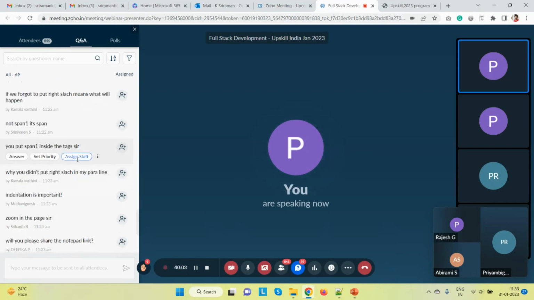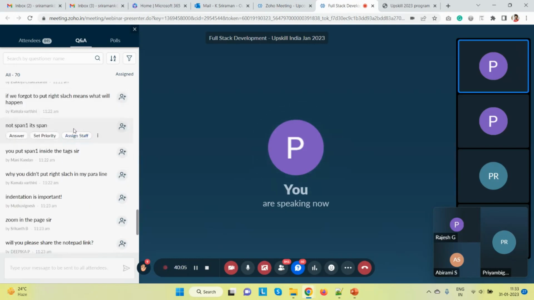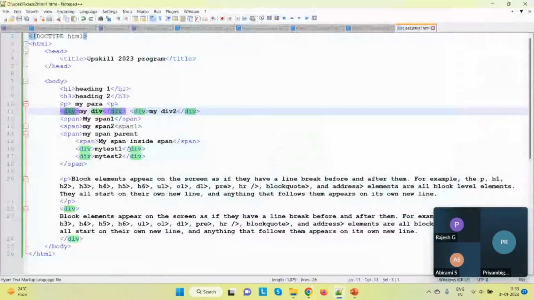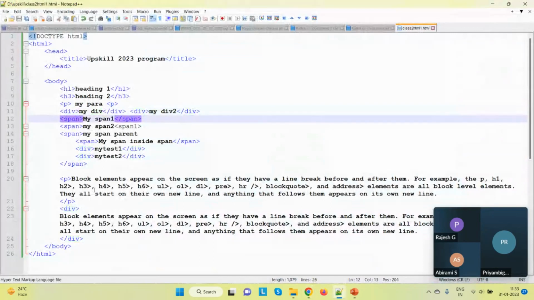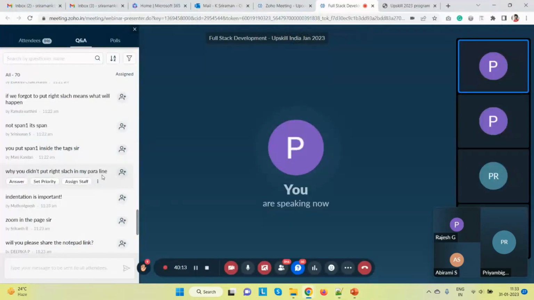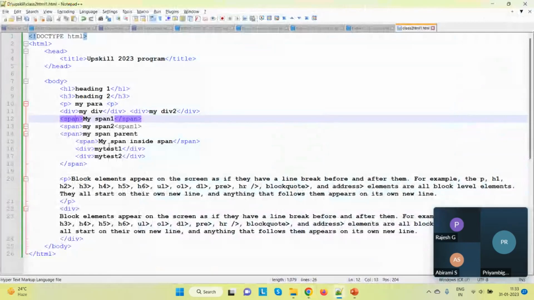Not span one, it is span. Okay, I think I have corrected it. Span, yeah, that's fine. Why didn't you put the right slash in my paraline, in my paraline P1? Why have you not removed it?